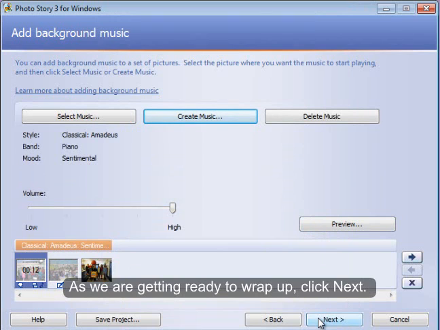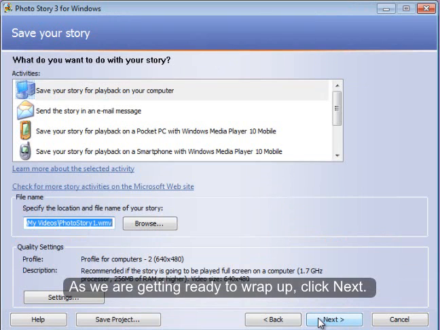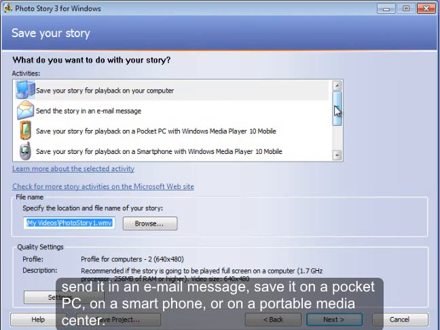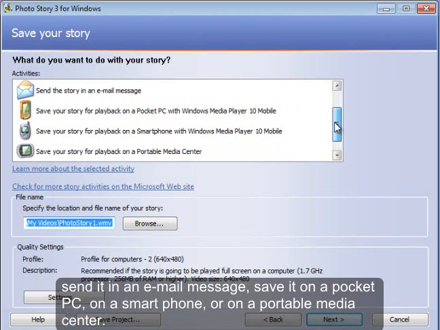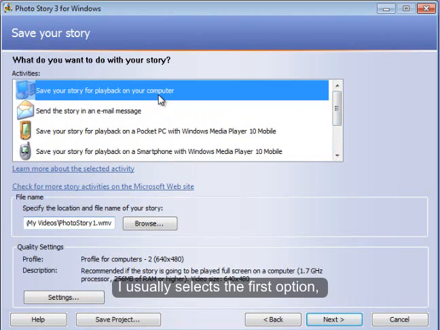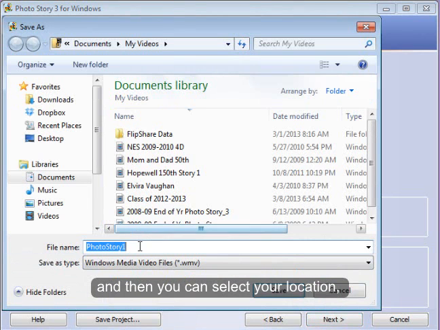As we're getting ready to wrap up, click Next. You have the option to save your story on your computer, to play it back there, send it in an email message, save it on a pocket PC, on a smartphone, or on a portable media center. I usually select the first option. And then you can select your location and definitely give your photo story a name.